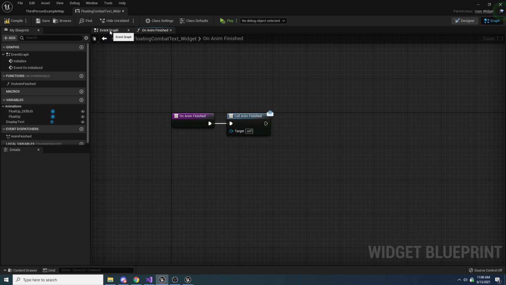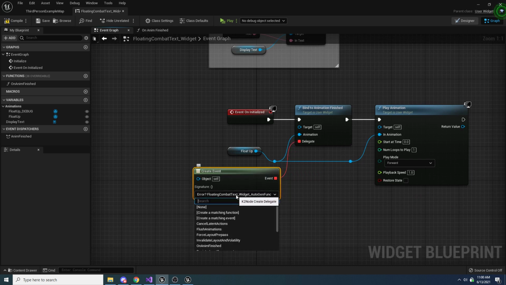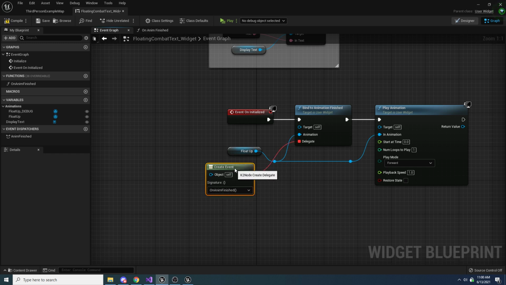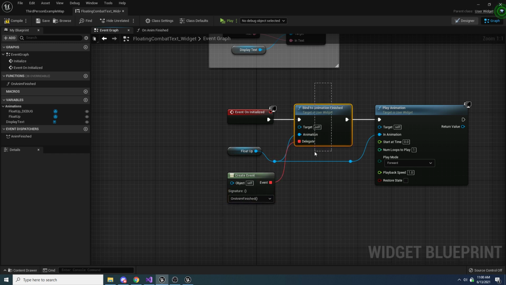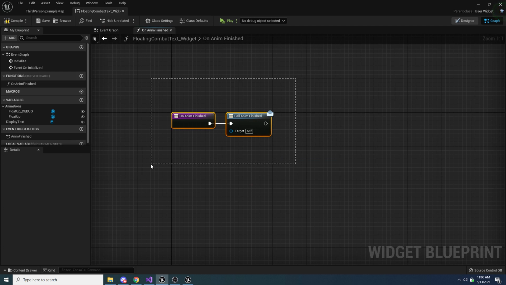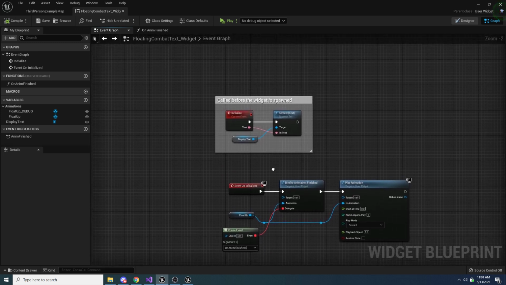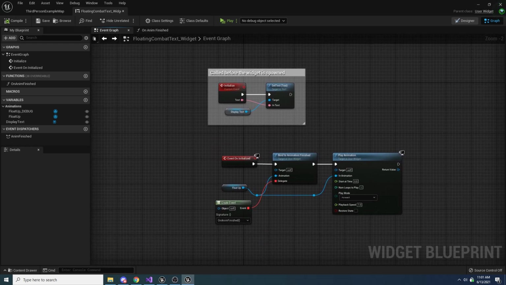So now back here in our event graph, just to recap, it looks like this didn't quite figure out what to do, so make sure this is set to OnFinished. We're basically saying when this float up animation finishes playing, go ahead and call whatever event is inside of here. And you can see we have OnFinished, so it's going to call this and dispatch this event. Okay, so this is everything we need to do for this class, I believe.